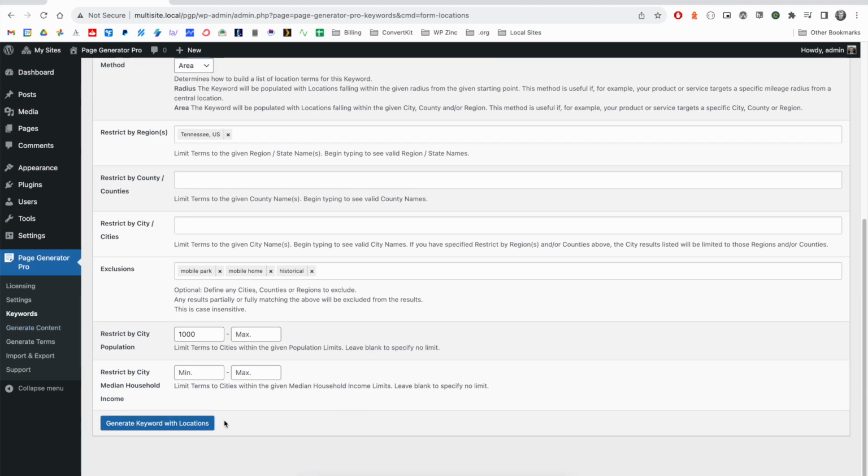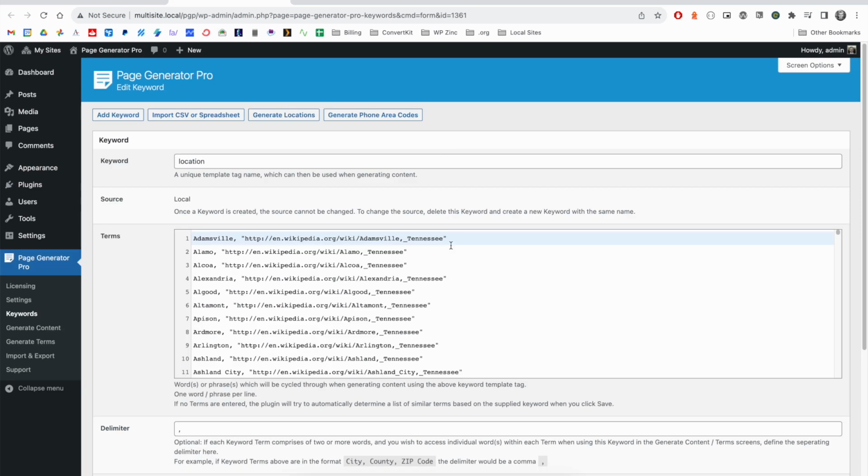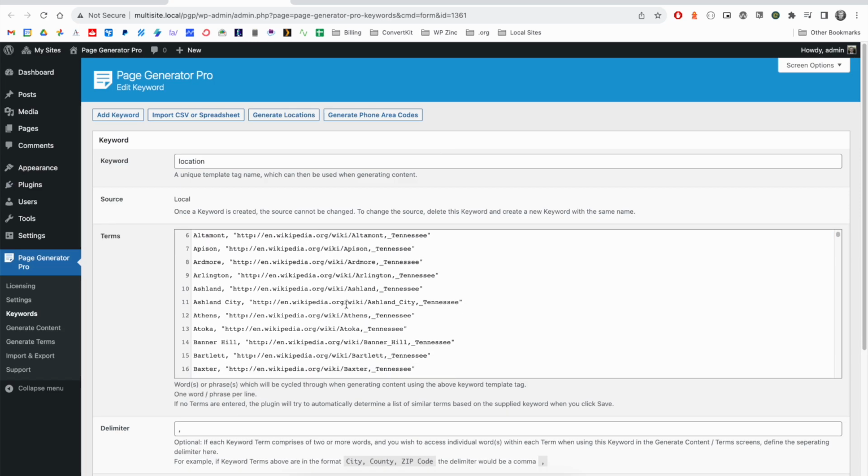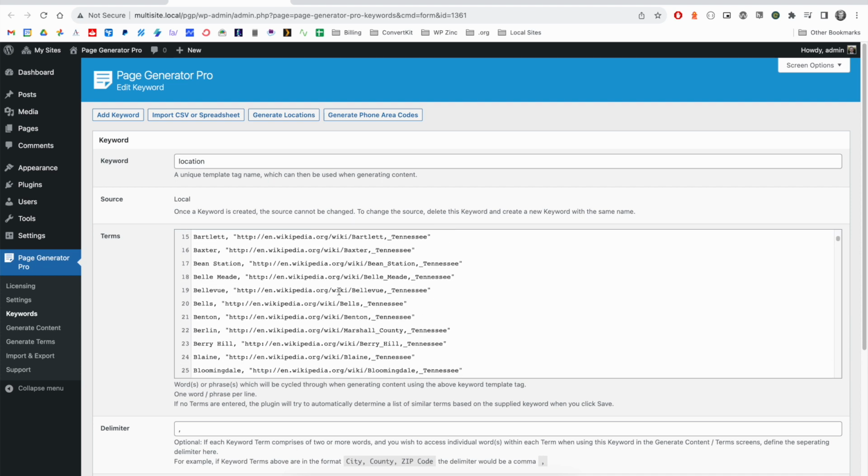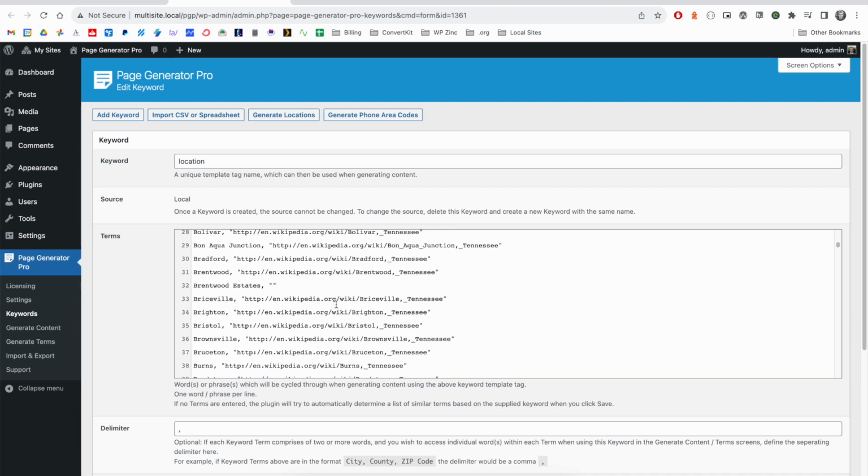And again, if we generate our results, view our keyword, we now see that for each of our cities and towns that we've generated, we've got the applicable Wikipedia page as well. We can use this later on with that Wikipedia dynamic element to tell it the precise Wikipedia page to go and fetch data for based on the applicable city listed.